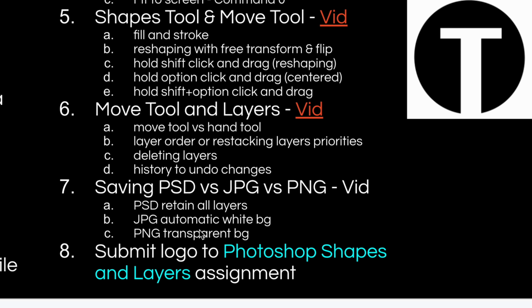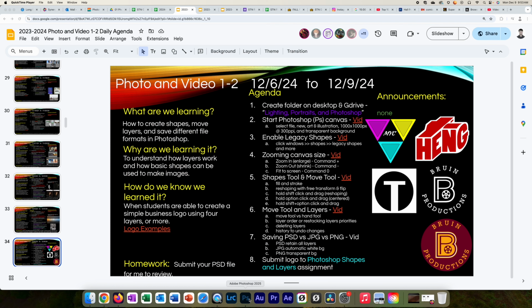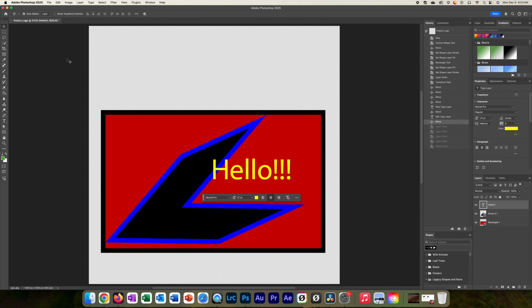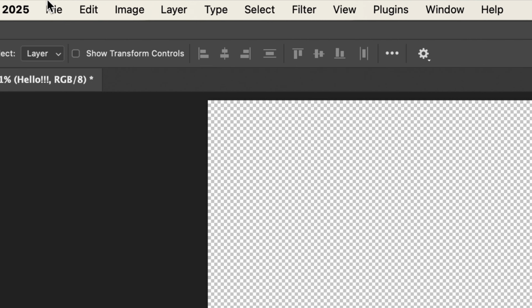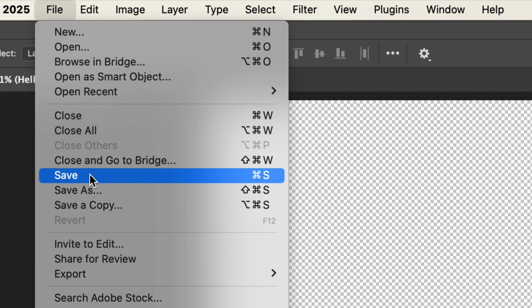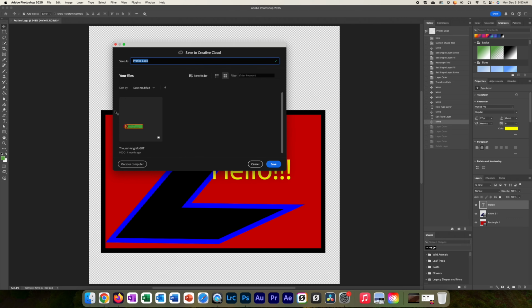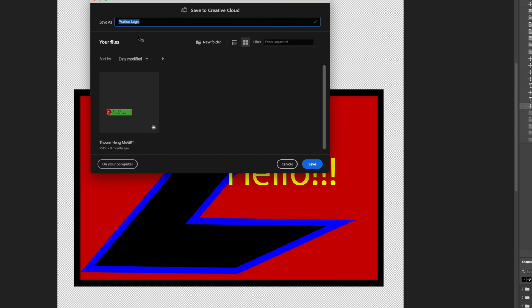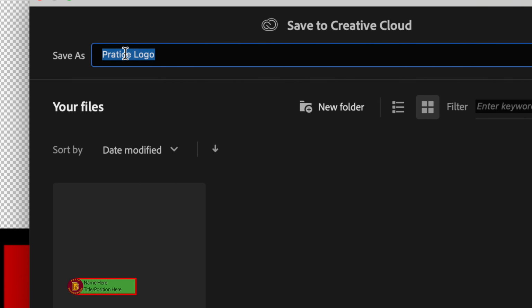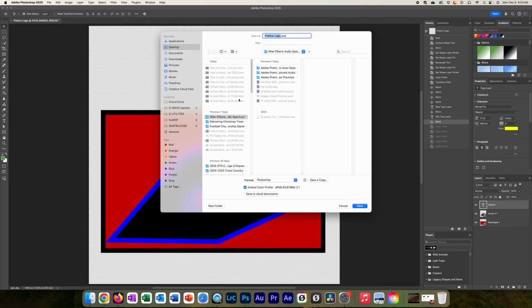So I'm going to show you in real life how that works. First thing you're going to do here is, look at my amazing design I finished, all right? So I'm going to go to File, and then I'm going to go to Save. Once you click on Save, you're going to save on your computer, okay? And make sure that you have the name, whatever you're trying to name it. Right now, we're just practicing a logo. So you're going to go down here, and then you're going to click on your computer, and then you're going to choose where you want to save it.